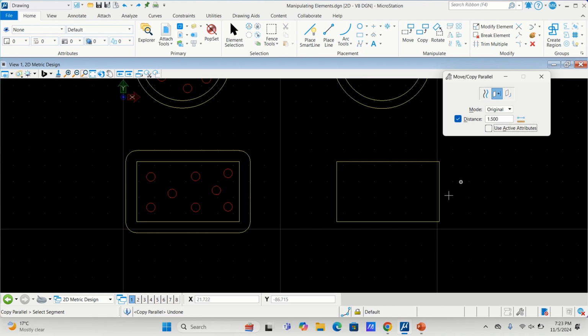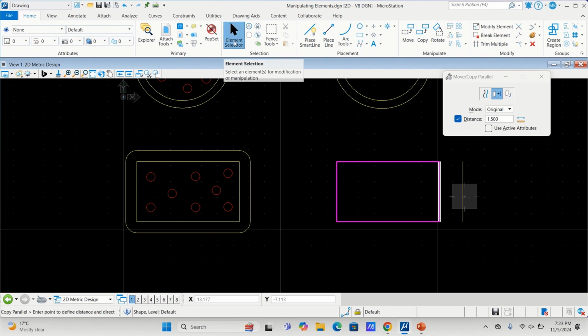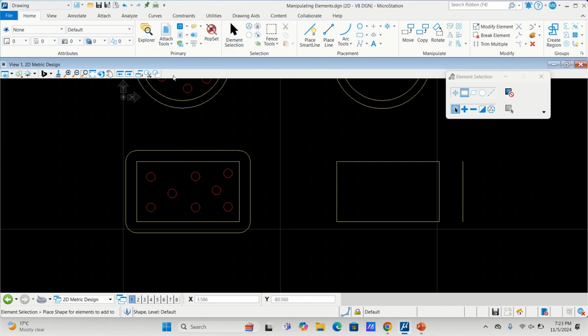Now, click on the part of the shape you want to copy, and only that specific segment will be duplicated. Right-click to place the duplicated segment, and again, click on the element selection tool to unselect. This feature is ideal for creating exact sections of a line or curve without copying the whole element.